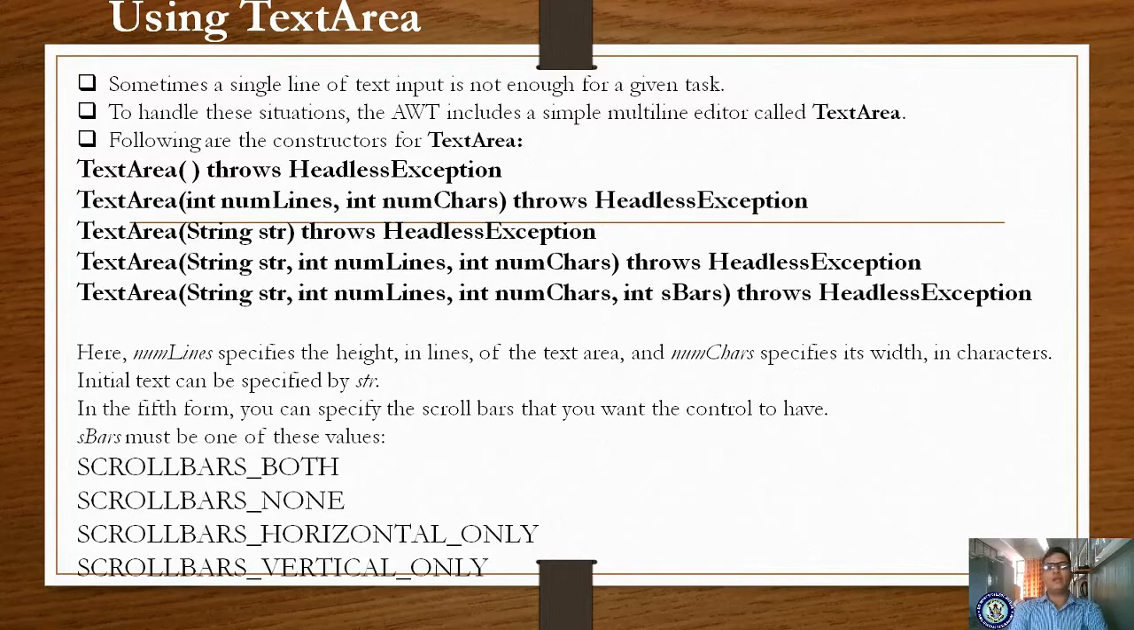So if we need to type multiple lines of information, then we have a multiple line editor that is called text area. Text area is also a component of AWT, and we use text area to type multiple lines of text as input. Okay, let us see what are the constructors of text area.